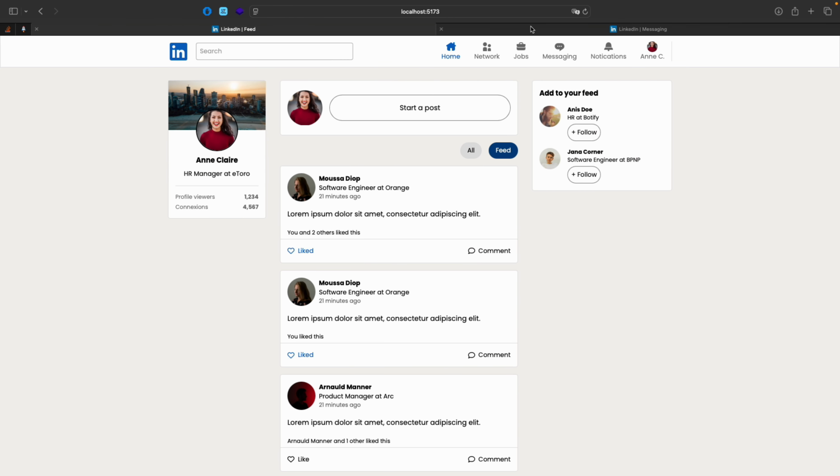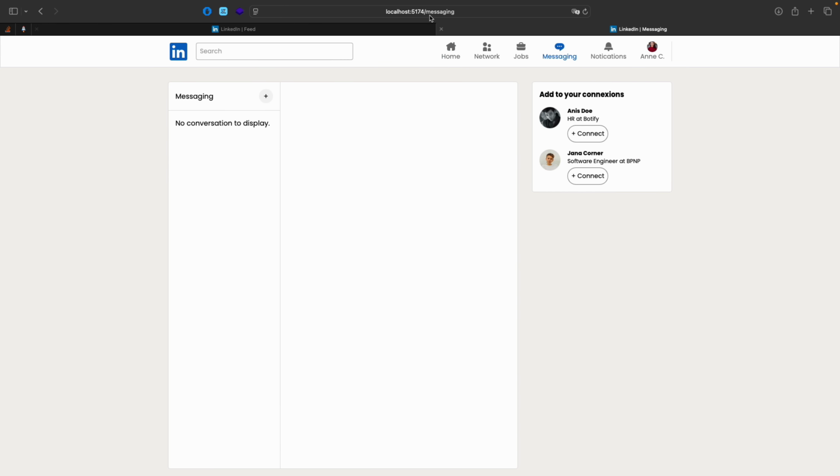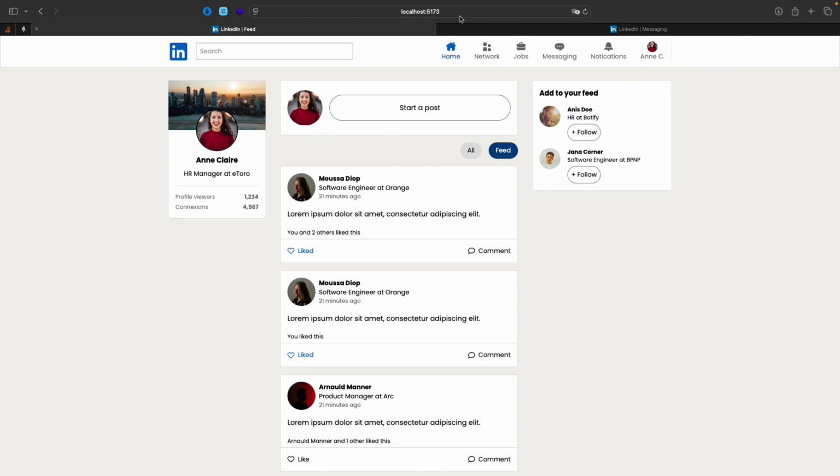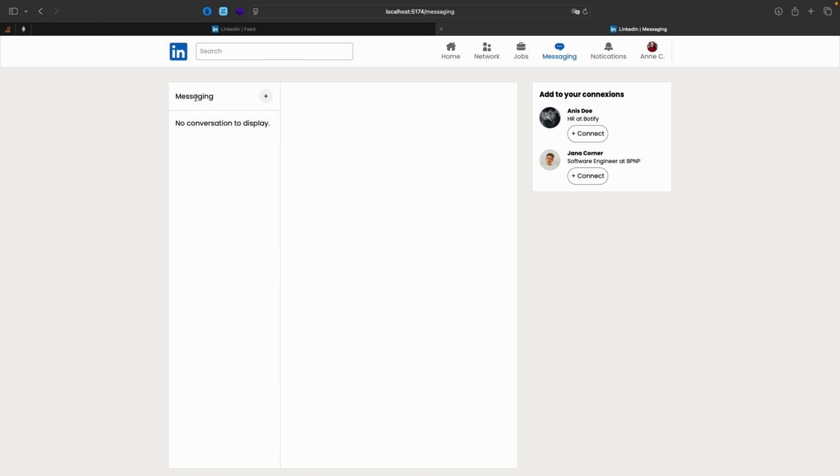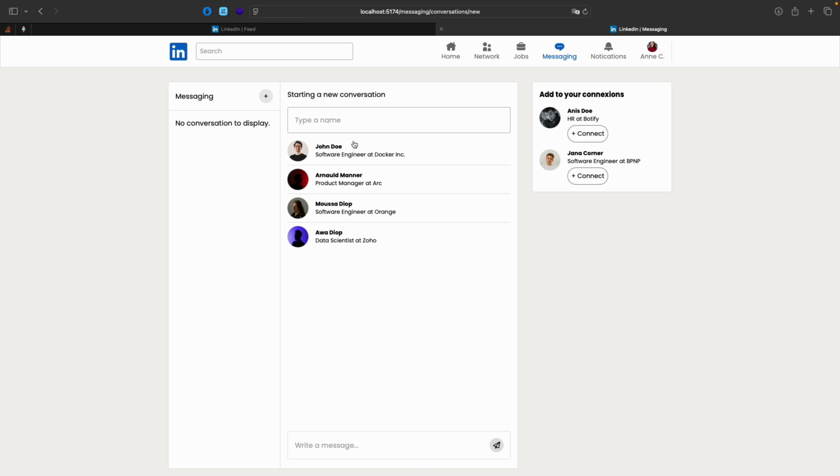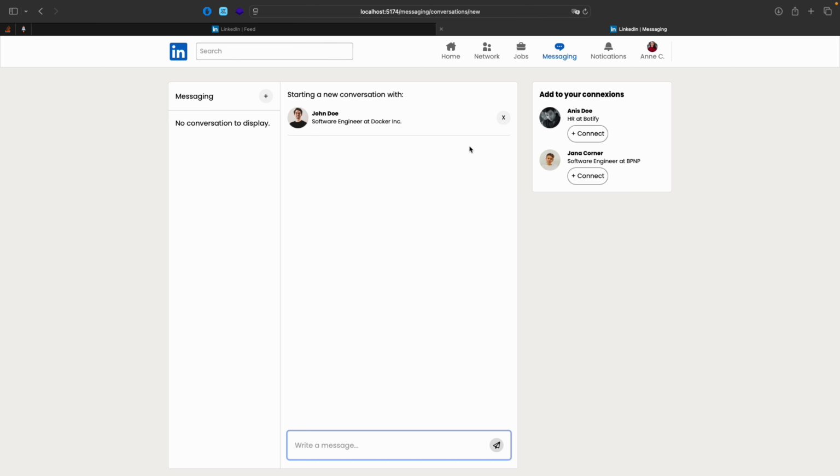So let me actually show you the final result here. This is the final project. It's running on a different port, as you can see, from what we're doing here. So as you can see, we have a sidebar, like so, where we are able to start a new conversation and all. And after starting, on the right side, we have the conversation itself. And as you can see, the conversation is on a different URL.